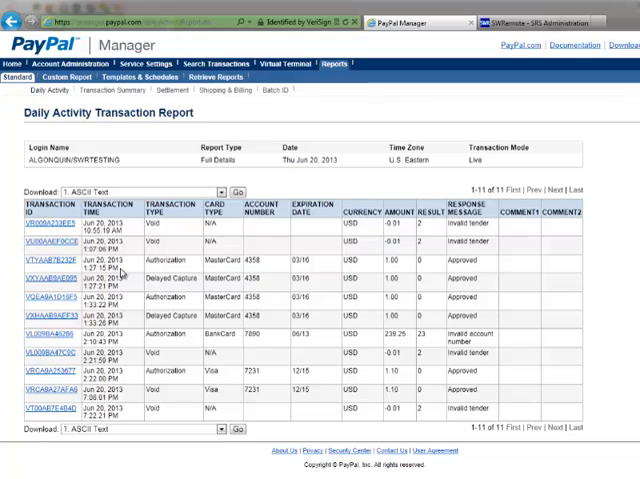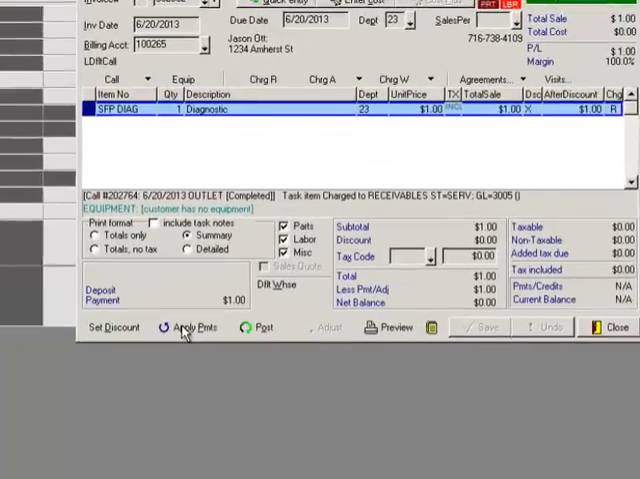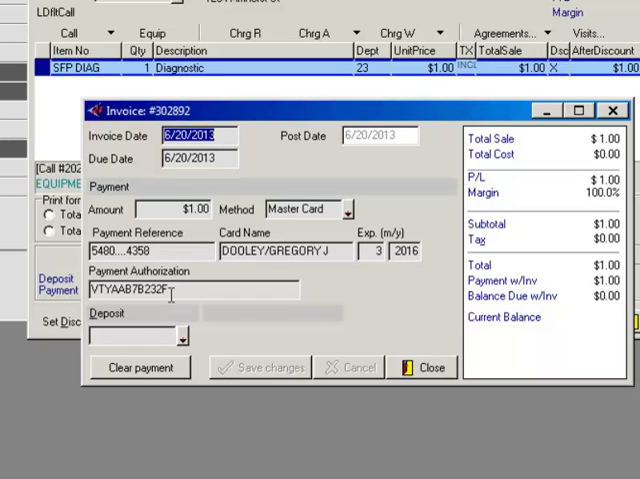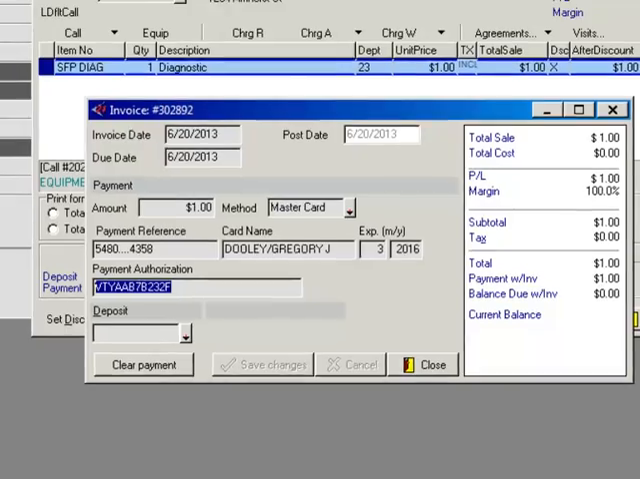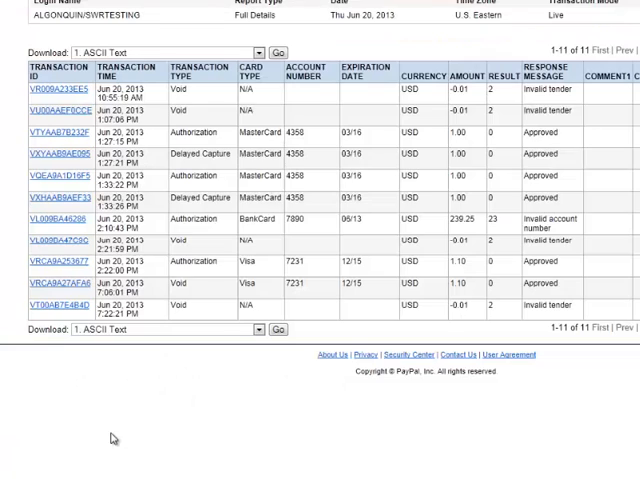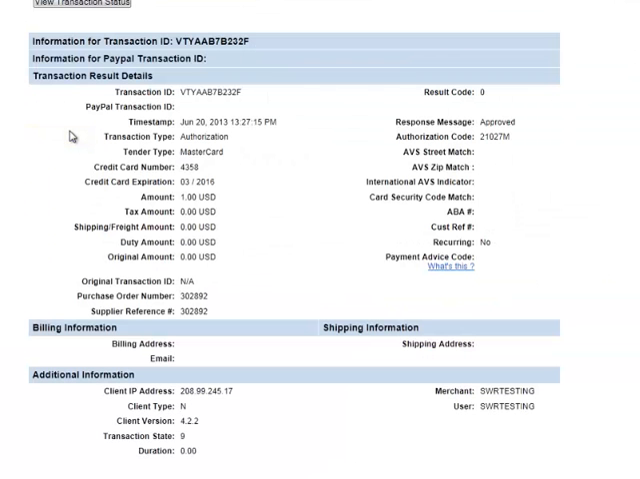So what you're also going to notice is back inside SWRe where we just were, on the payment, you'll see that there is a payment reference number right here, the VTYA number right there. Well, back inside PayFlow, when I open up this transaction, you're going to see the same VTYA number right here. That's how you can link up those transactions.